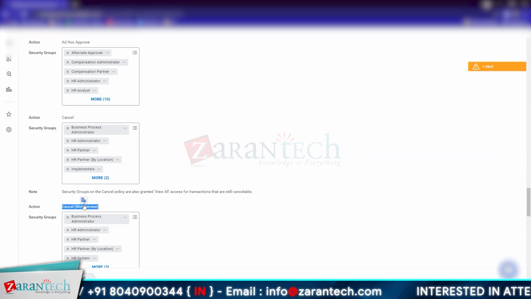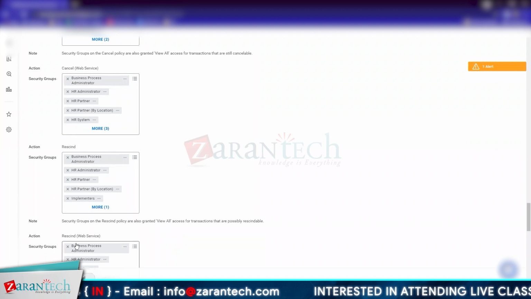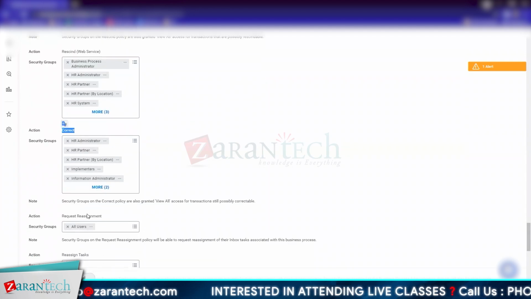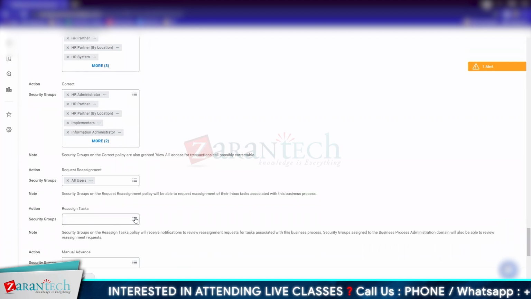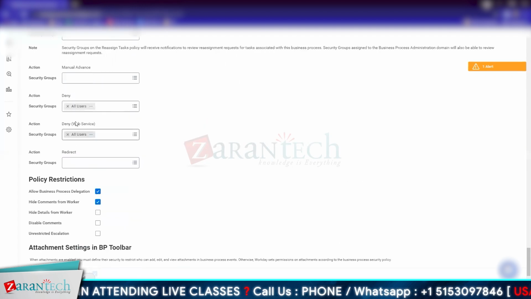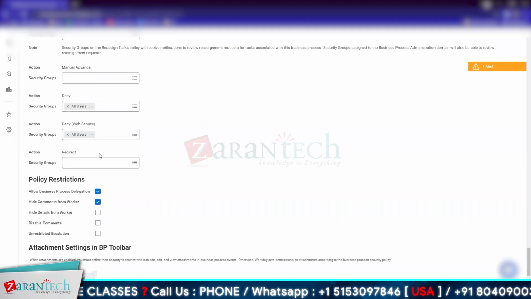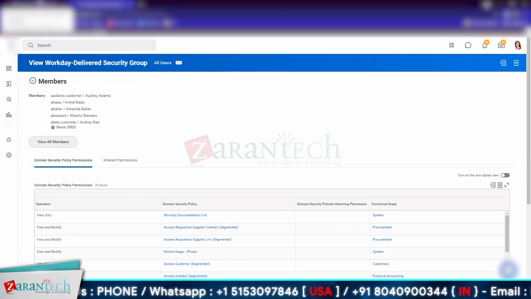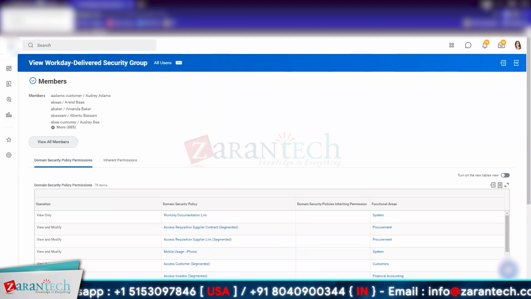Similarly for cancel web services, for rescind web services, for correction, reassignment. Who can reassign a task? I can define and select the groups who can reassign the task. Manually advance, deny web service, and redirect. You can set it up in the business process. So when we start discussing business process in detail, we will select those parallel and sequential configurations for business processing.